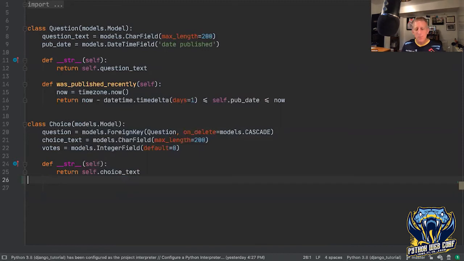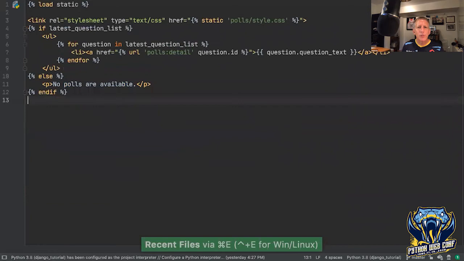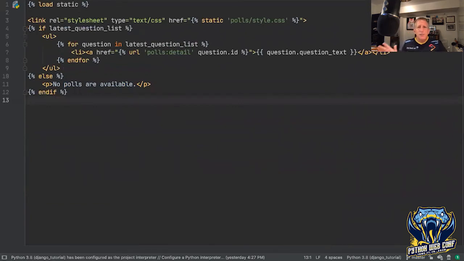Using Emmet in templates, I'm going to go back to my index.html. I talked about Emmet, this kind of speed completion thing to generate trees of HTML.